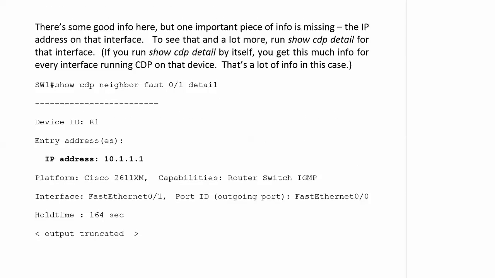So that's it for CDP. Nothing complex there. Know how to turn it off and on at the global level and the interface level. Know those commands I showed you. And again, it is a fantastic information gathering tool that has saved my bacon more than once. So get comfortable with it and don't forget about it when you go to more advanced studies, because some people tend to leave it behind. But again, just a great tool to have in your toolbox.